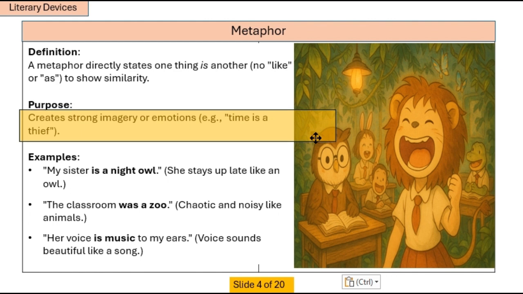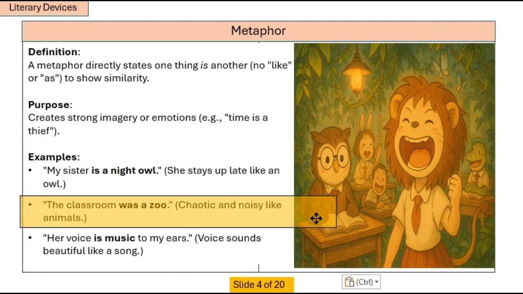In the picture here, the metaphor: the classroom was a zoo. It didn't mean that the class has become animals and students are behaving like one, but it's to state that it is chaotic and noisy, like animals making a lot of noise in a zoo setting.